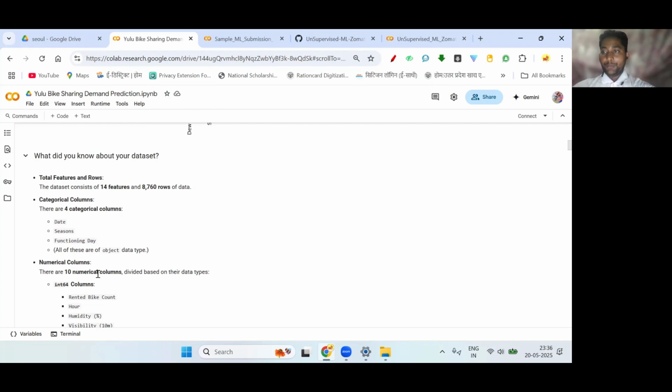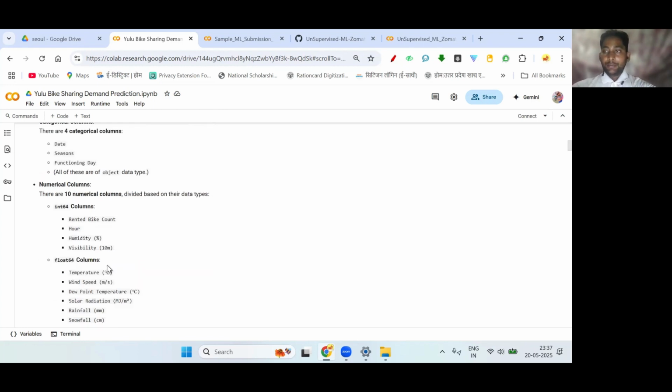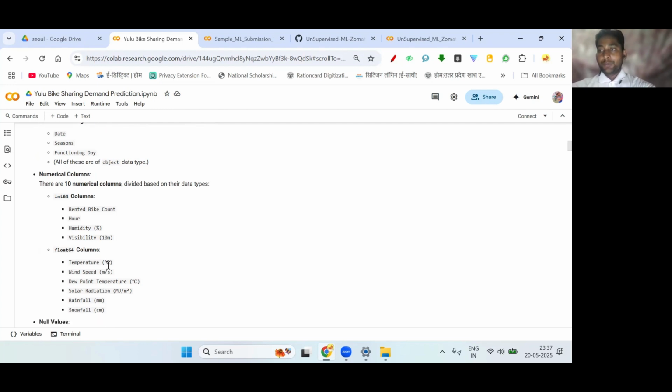These are stored as object types and tell us things like the time of year or whether it's a working day or not. The remaining 10 columns are numerical and we can divide them into two types based on how they are stored. Integer columns include rented bike count, hour, humidity, visibility, and float columns are temperature, wind speed, dew point temperature, solar radiation, rainfall, and snowfall.